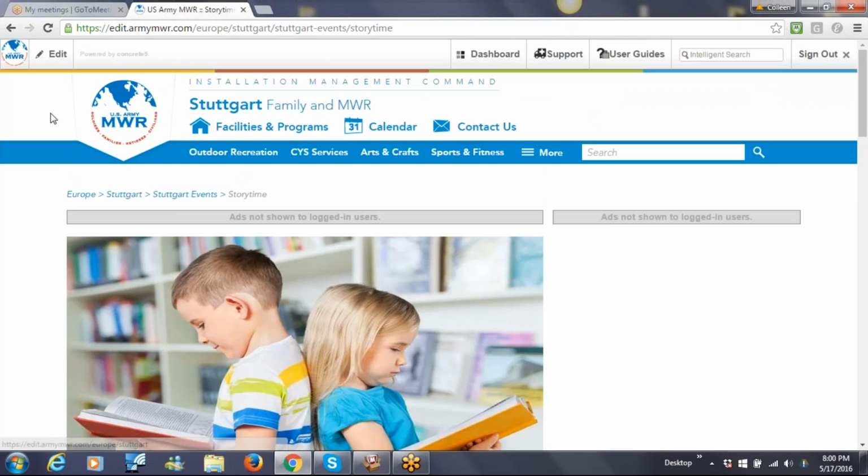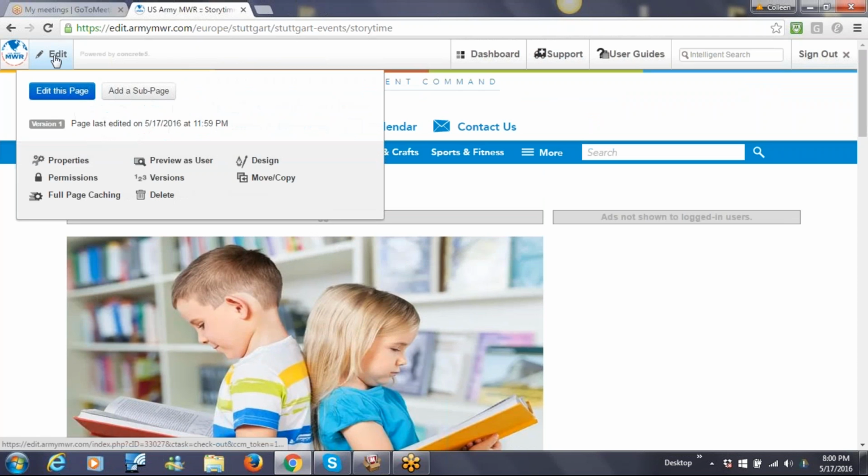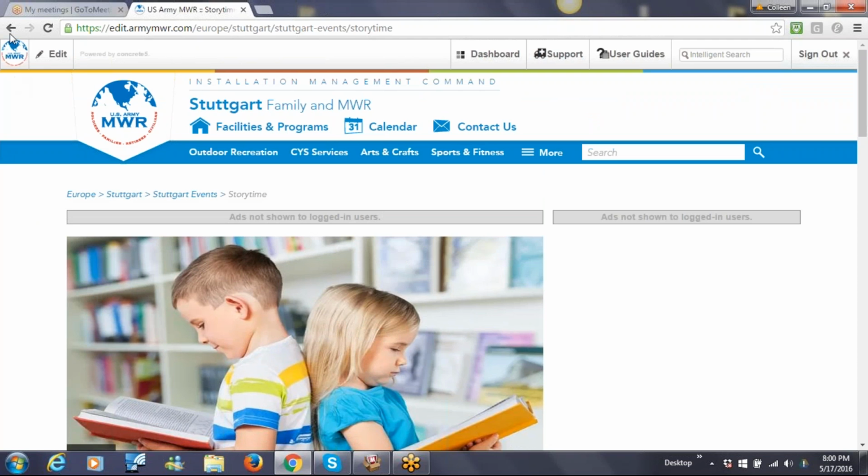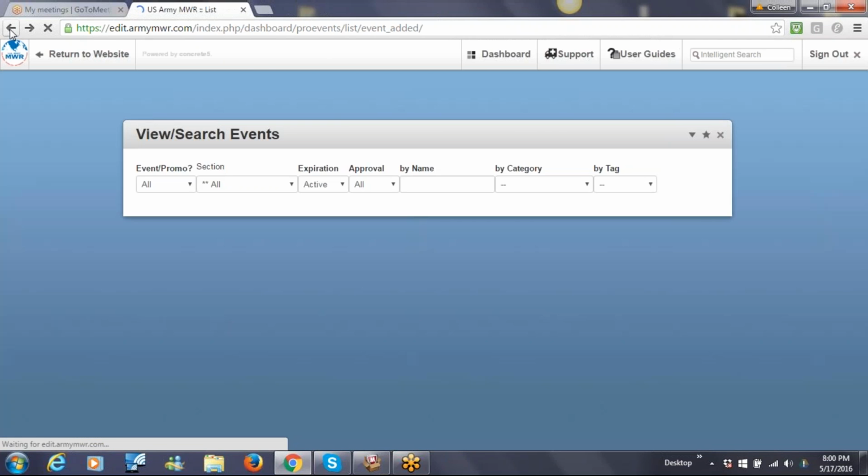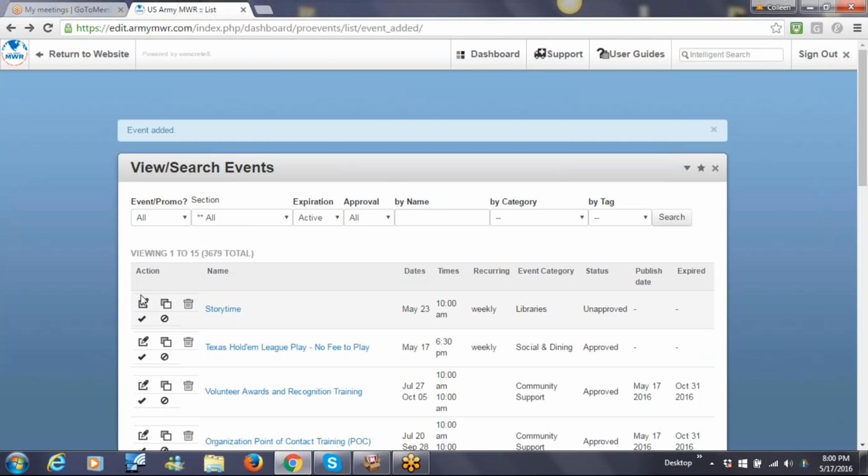Now this is really important. I want to point out to you, it's really tempting to just click on this edit here and edit this page, but that means the overall page, not the actual event. So you do not want to edit this. What you want to do is use your browser back button to take you back to the event listing. And you would edit it by this icon here. So this icon will take you right back to that form.